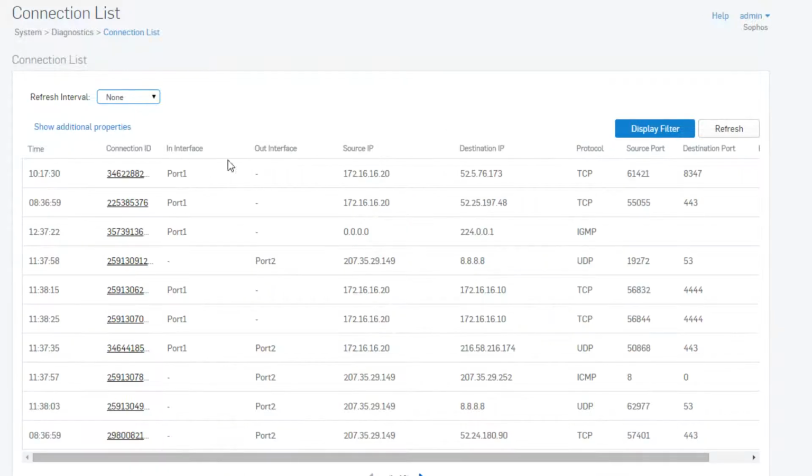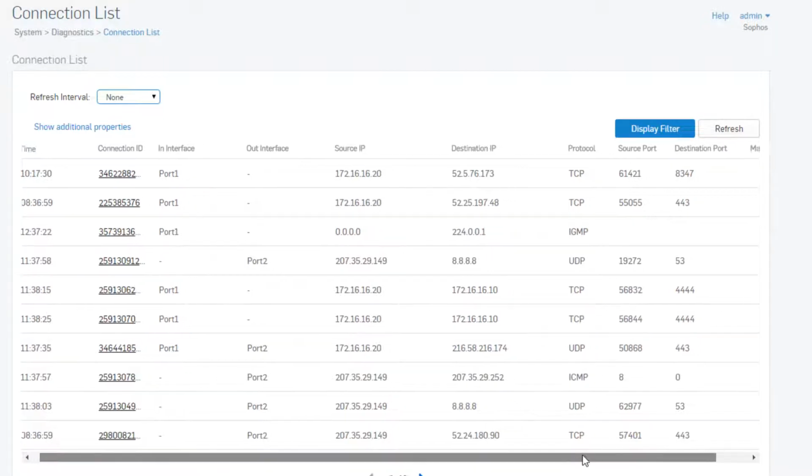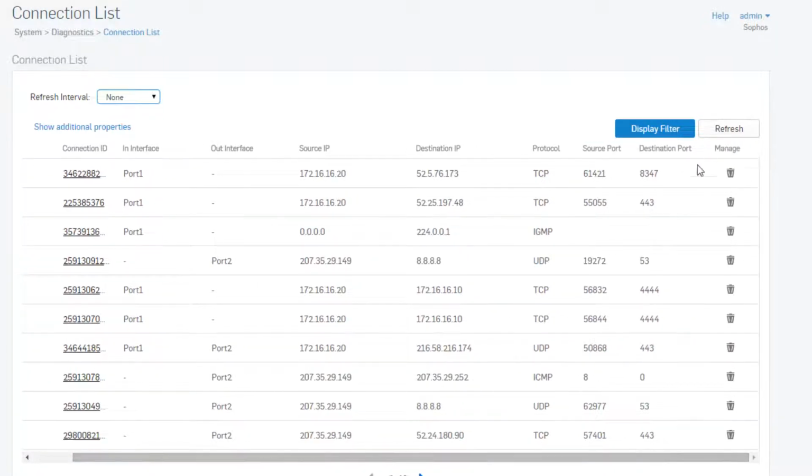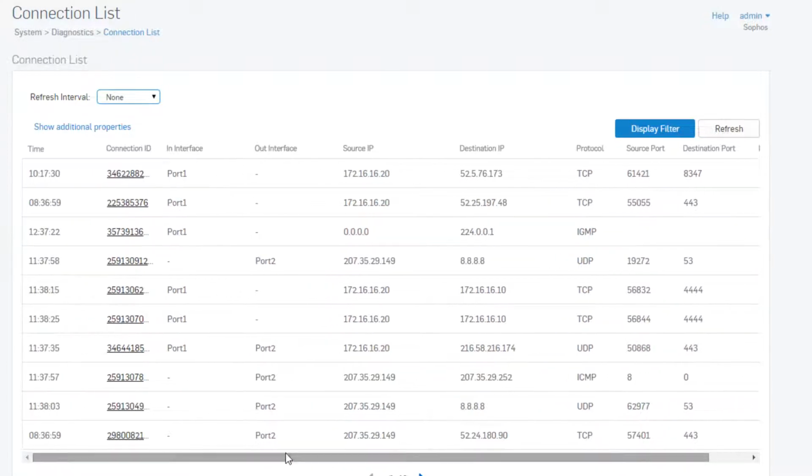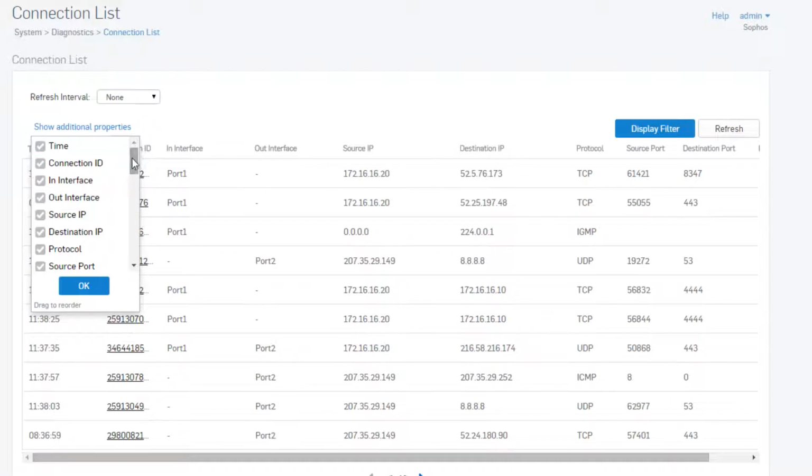Under System Tools, we click on the Connection Table link. This sends us to the Connection List main menu. From here, we can view the active session table as well as drop or delete any active sessions. We can view the state of a session, which includes source and destination interfaces, source and destination IP addresses, ports, and protocols. We can also add additional properties to this view.